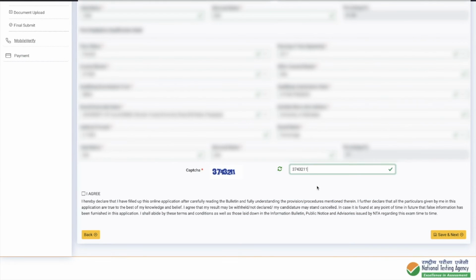So once you have filled your bachelor's and master's details, that means graduation and post graduation details, you have to fill the captcha code. Again, do I agree. This thing you have to do on every step. Then you have to do save and next.